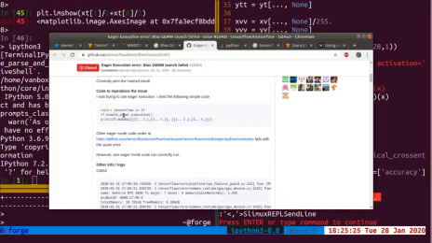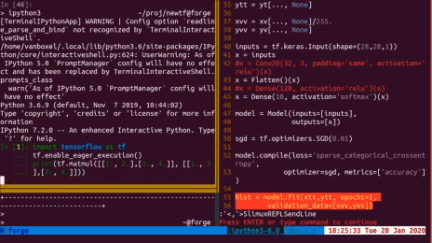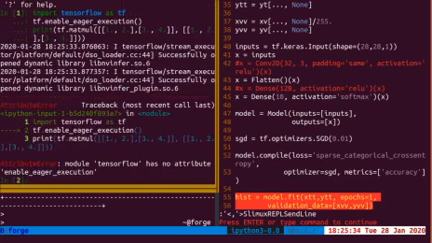He just does this eager execution. It's super cool. You can just run TensorFlow right away in whatever you create. It doesn't wait to make the graph. It's kind of cool. This is also destroying my machine. Module TensorFlow has no attribute enable eager execution. Really? That's fun.